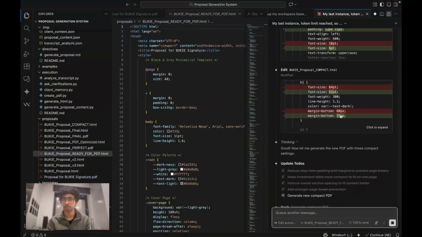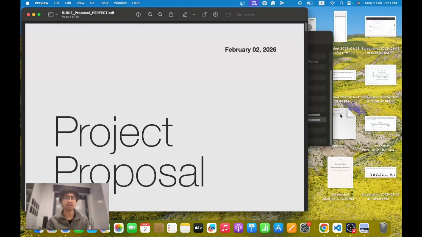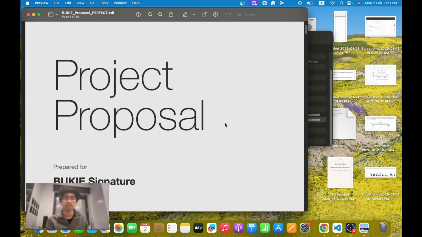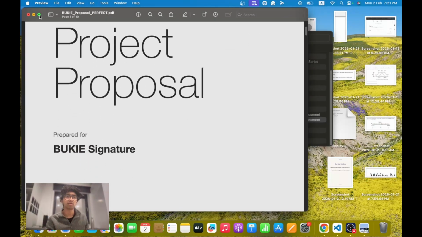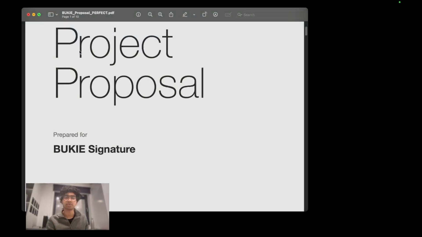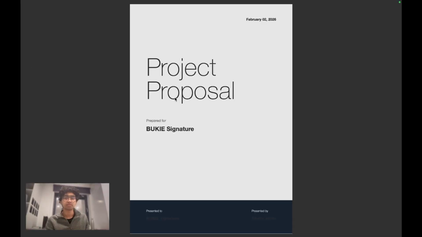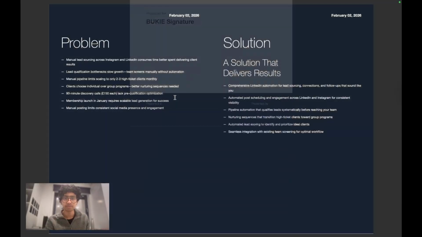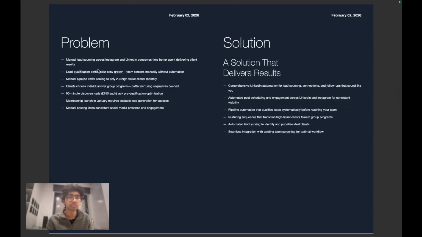Okay, it's been a good 3 minutes, I guess, and there, boom, we have the new proposal. So let's see how good this one is that it's come up with. I probably shouldn't open this on full screen, but okay. Yeah, there we go, that's good enough. And then there we have the problems, which is good.